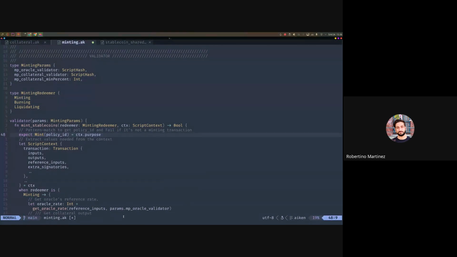And not only do we expect that this is a minting policy, but we actually use this check to bind the actual policy ID of this validator to a variable that we call policy ID for later usage.